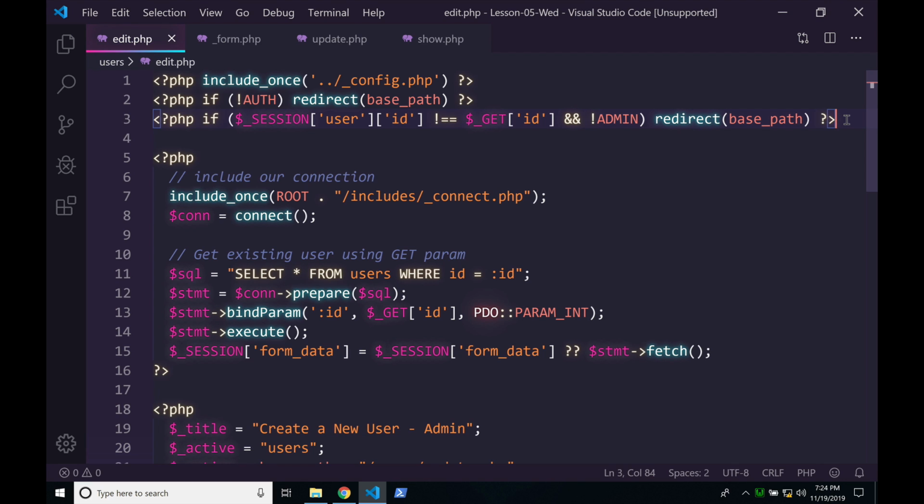And we could write it as one if condition if we wanted to, but you would have to wrap and separate the parts, and you have to basically say if not auth, or if session user ID does not match get ID and you're not an admin, then redirect. But it becomes a little harder to read. Sometimes it's better just to do it in a pattern that's a little simpler to read, right?